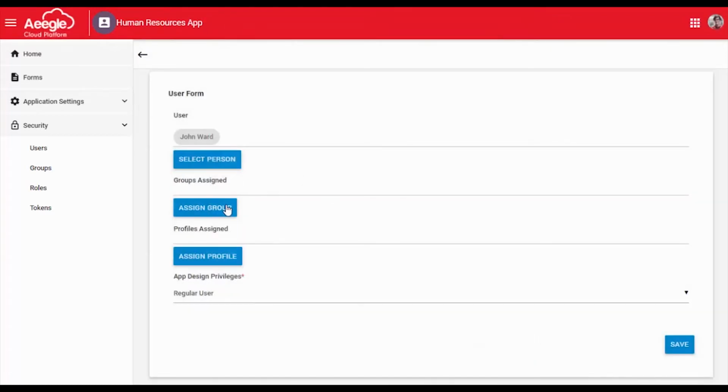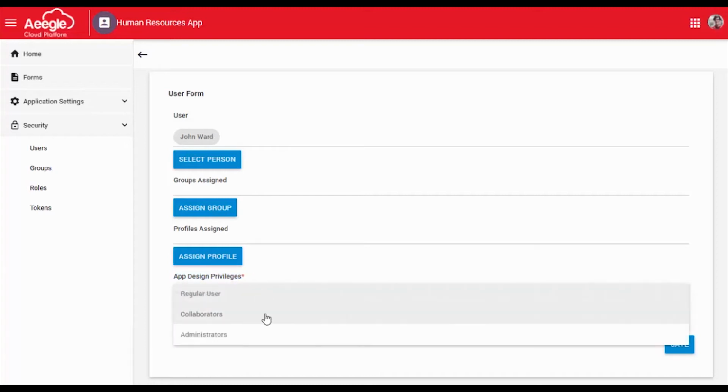The next options, if you want to assign this person to a group, if you already created the groups, you can do from here. And then you can also assign a design privilege. You have two options. You have the collaborators and then you have the administrators for this specific application, or you can define it as regular user.